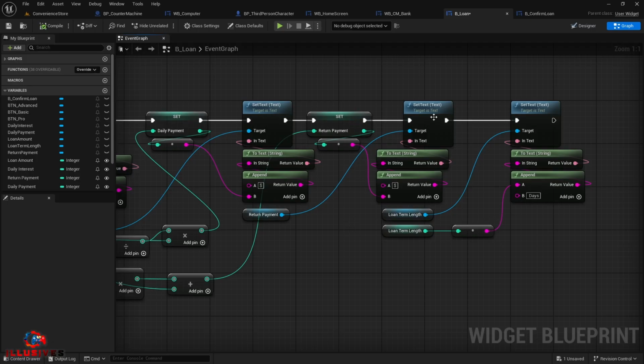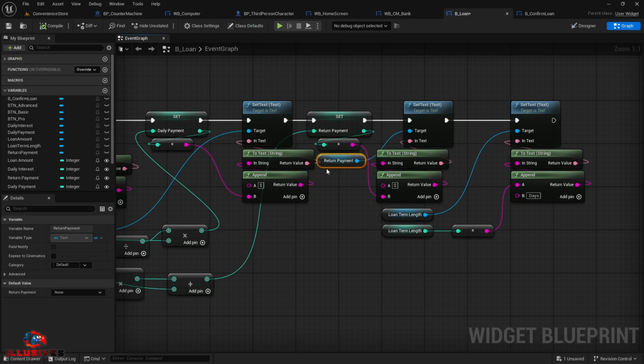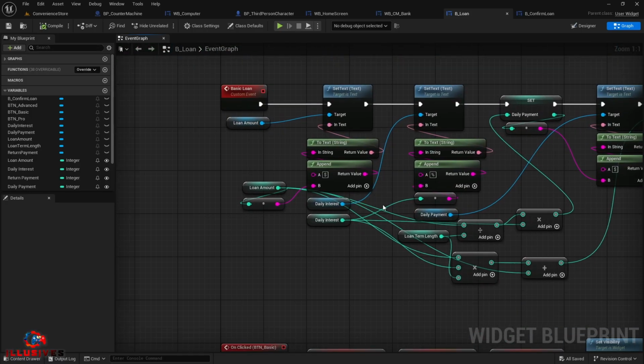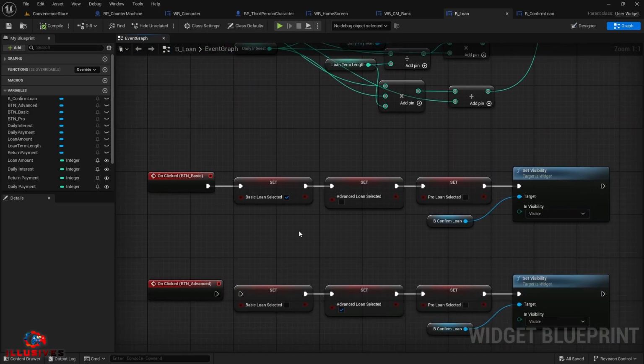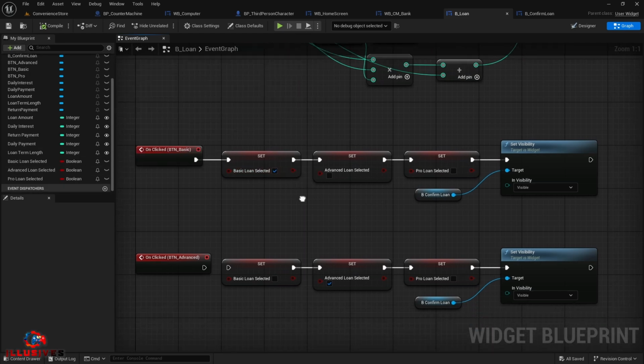So here the return payment we have assigned to the return payment slot. Here the loan term length we have assigned with this. So this is our basic loan. Now once we click this basic loan part, we have three variables for three categories of loan: basic loan, then advanced loan, then pro loan. So based on which button we clicked, these boolean variables will be changed.